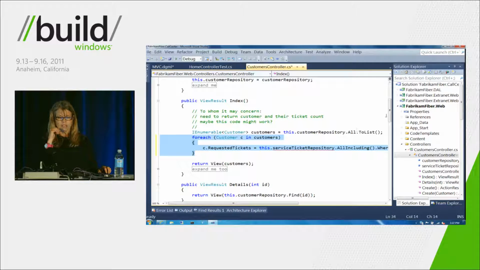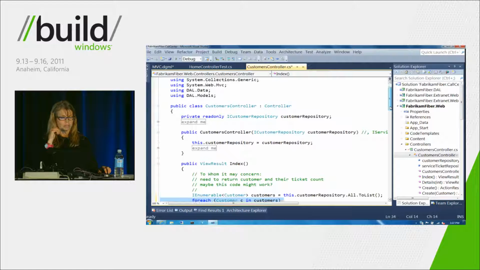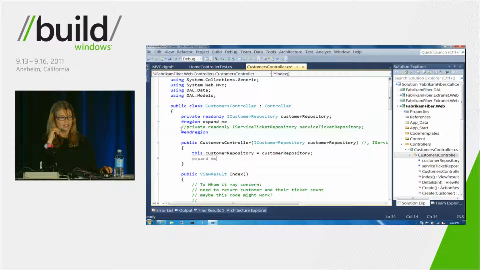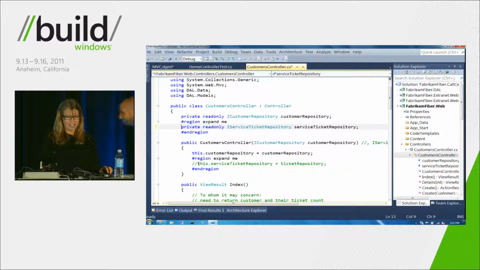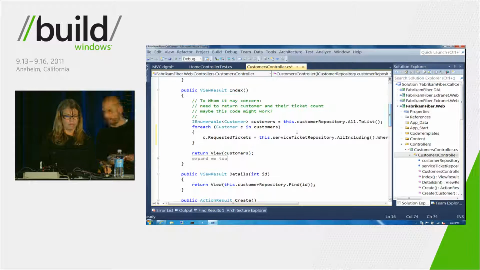Now, let's see what else. I noticed there were a couple of other notes here that say "expand me," so I think I'm going to... This is the easiest bug fix ever. Okay, so I'm going to do that, and let's see, what else? Oh, expand me too. Yeah.